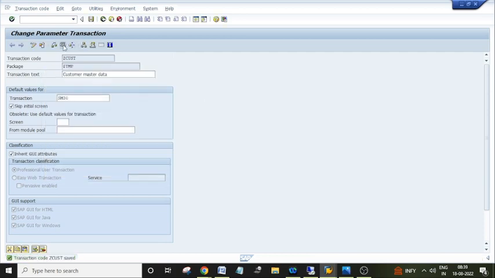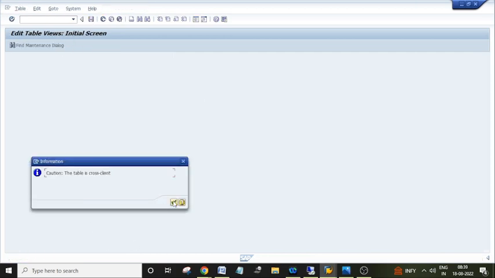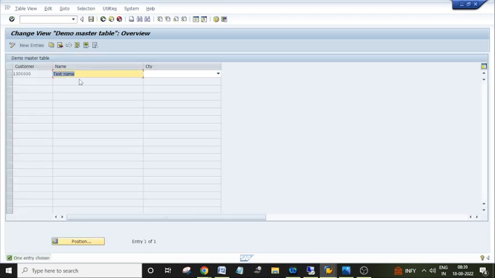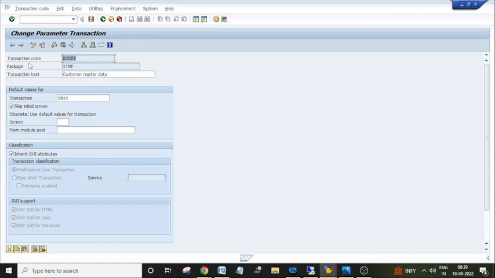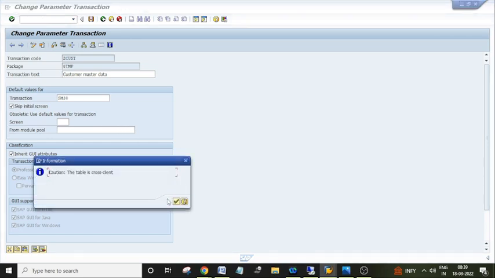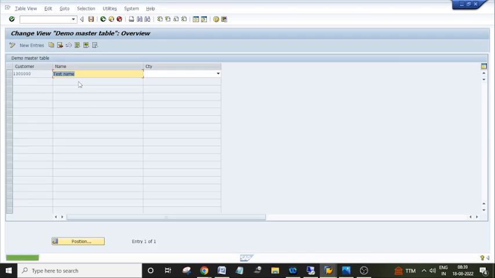Now test the transaction code. Now it is directly opening the maintenance screen, right? Without going to SM30. So this is the transaction code gcust. I'm opening gcust in a new session. Gcust. It will directly open the table maintenance screen. Clear?